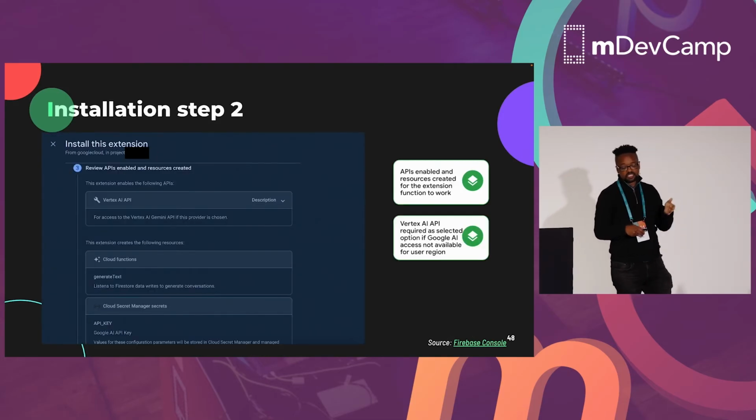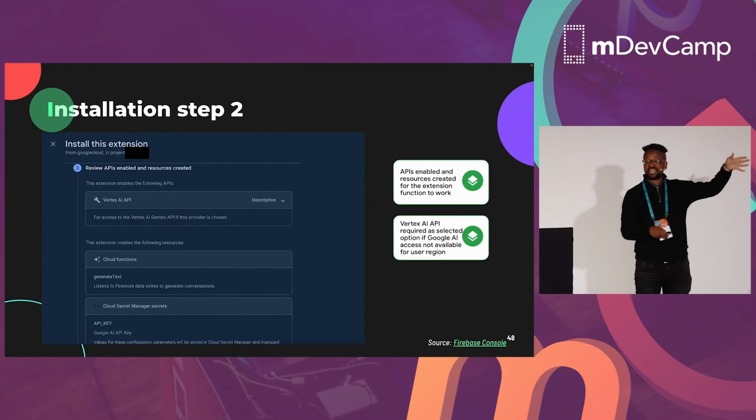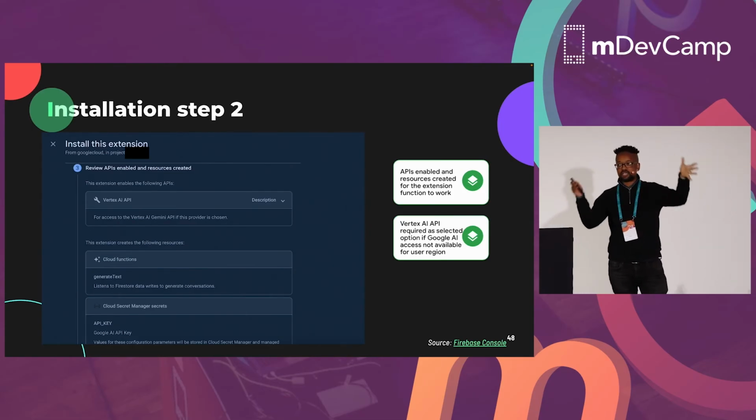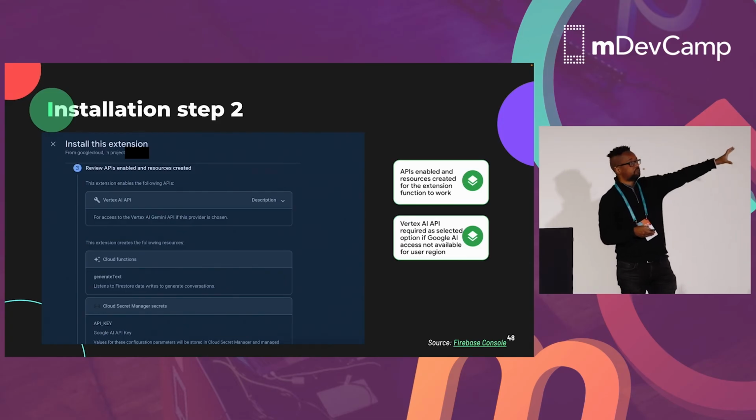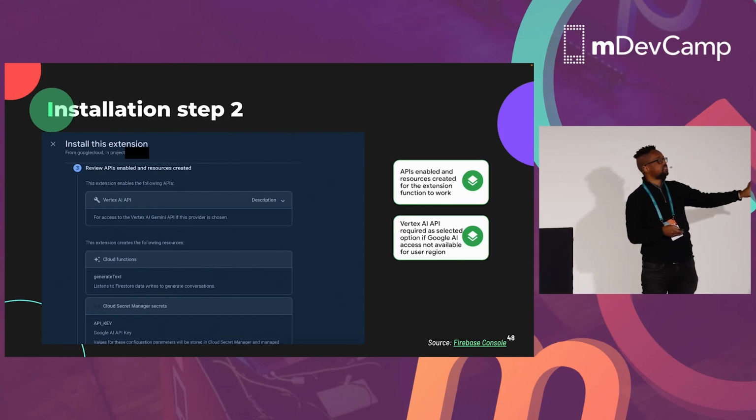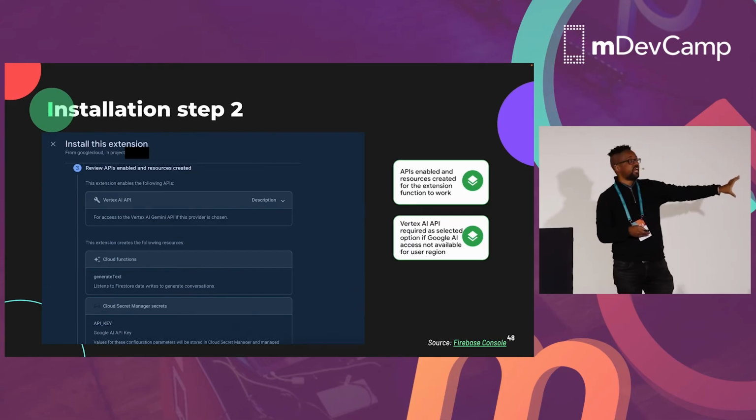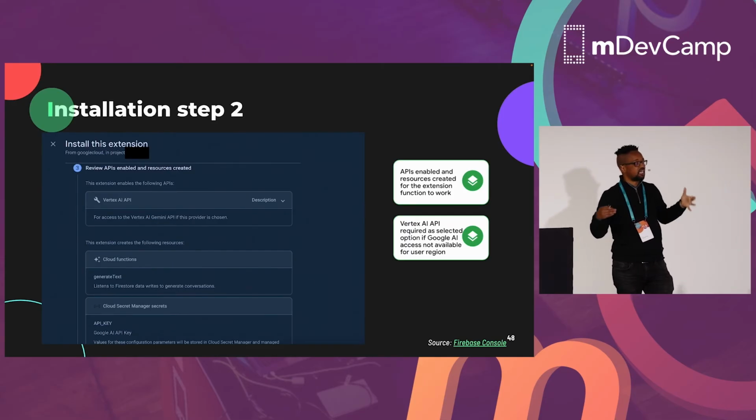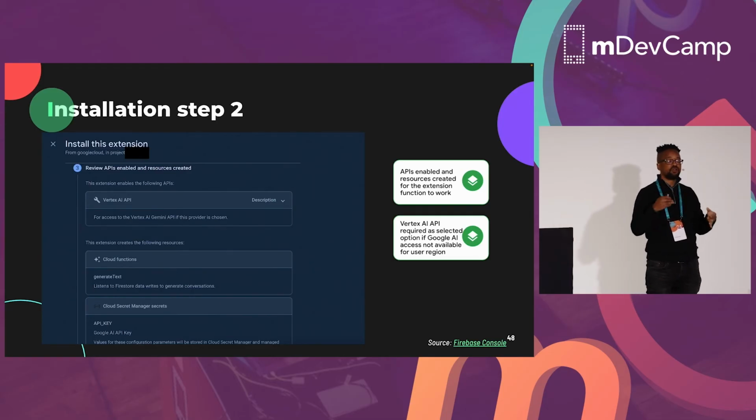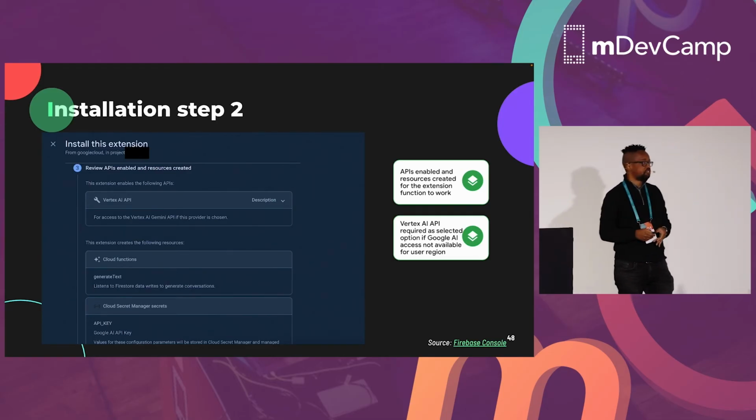And then the step 2 is basically enabling certain APIs. In my case, or rather in our case, because we're in the EU, we need to use Vertex AI API. So that's an option that you select there. And then there are other resources that it'll need to create or update. So in this case, it's generate text, because that allows it to be able to generate the text for you and send it as a prompt to Gemini on your behalf.